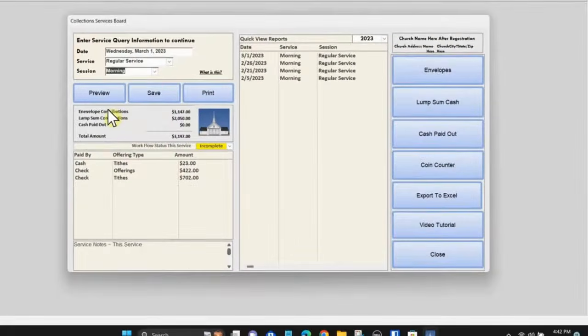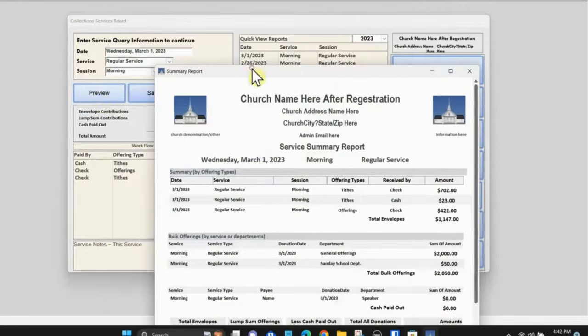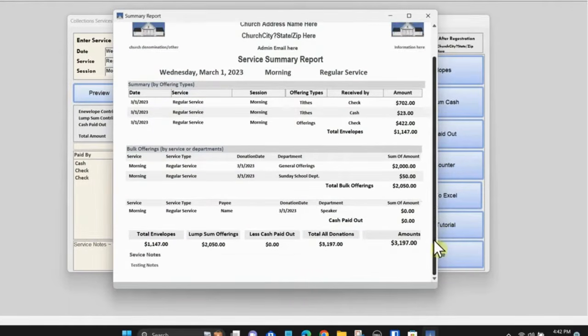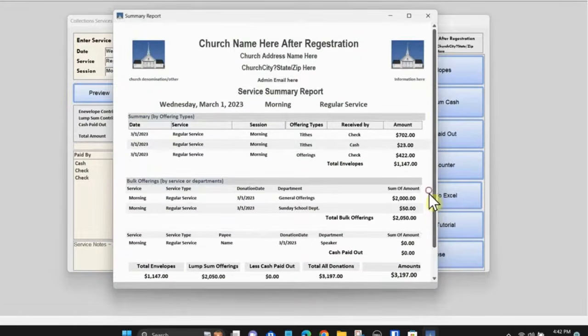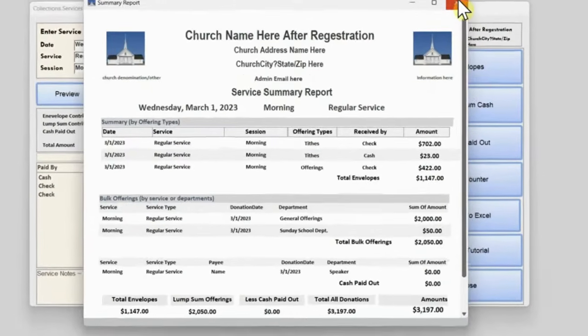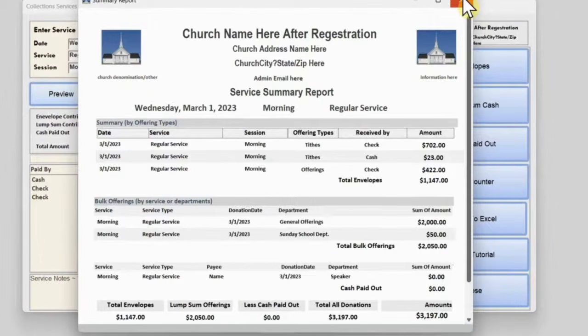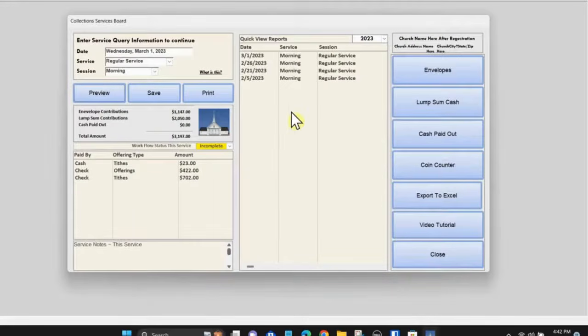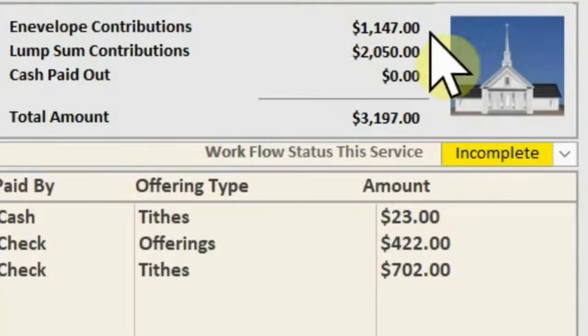The main object here is to build your weekly service report. Click the Preview button. This is your weekly service report. It is a breakdown of all currencies that were taken up during a single service. How much was checks, how much was cash, or other media, how much loose money was in the offerings basket, and finally how much money was paid out to ministries such as a speaker or musician before the collection reaches the main accounting office. A preview of today's service is shown here.